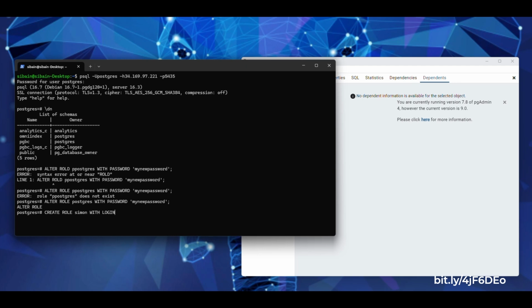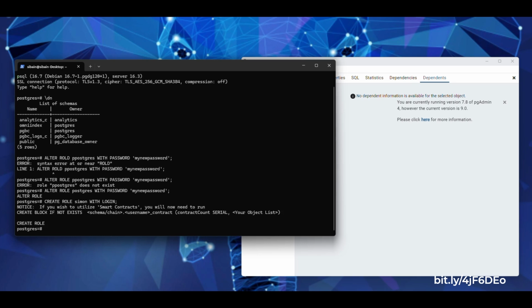We're going to give this role login access. That's all we need to give to it. As you can see here, if you wish to utilize smart contracts, you'll now need to create a block if it doesn't exist already. I'll come on to blocks and chains in a second.